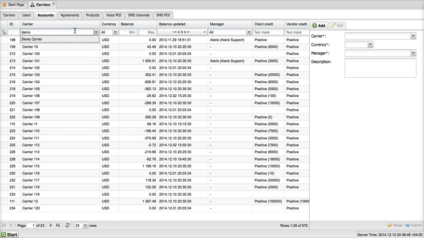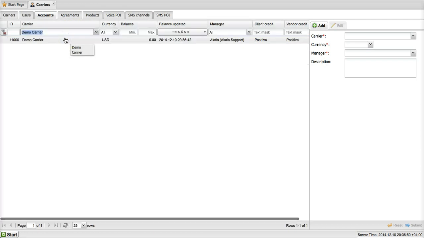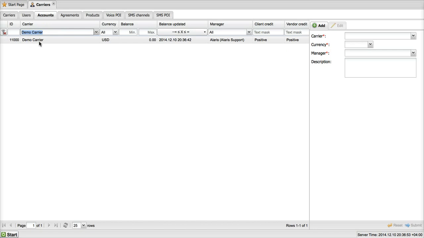You can easily find the account you have just created by means of using the carrier name it belongs to.